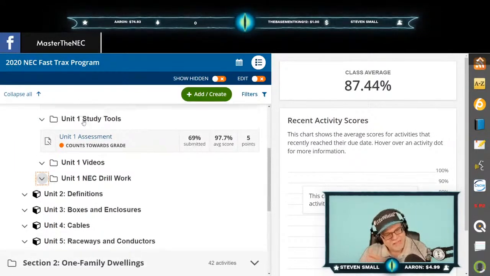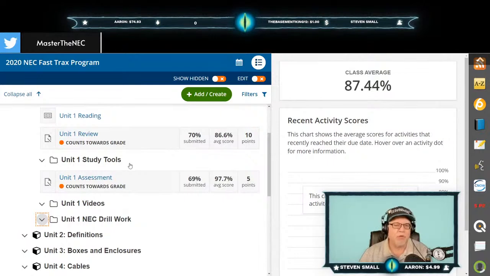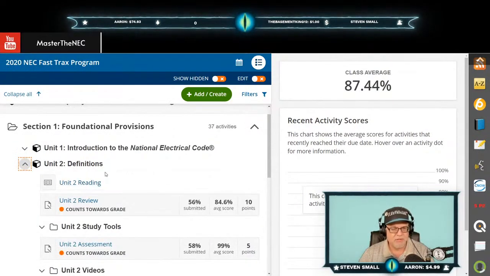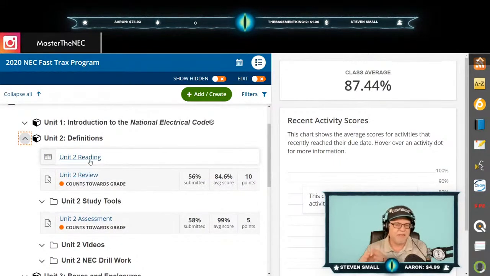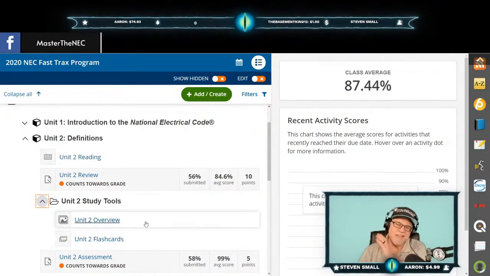All right, so go through the entire folder. Do everything in there before you move to the next unit. That's critical. Now, when you get to the next unit, here's your reading for the next unit. Everything is the same. You've got some videos, you've got some drill work, you've got some assessments, you've got some reviews. Everything in there needs to be done. Look in every folder. The only thing you don't necessarily have to do is the overview, because you're already involved in the reading. So the overview is just kind of an overview.